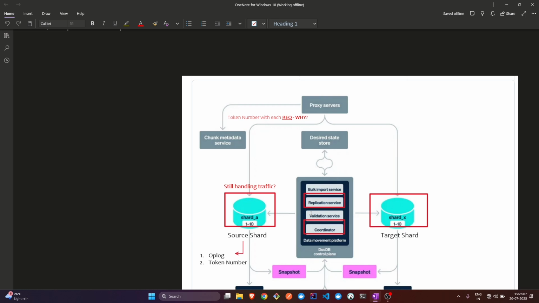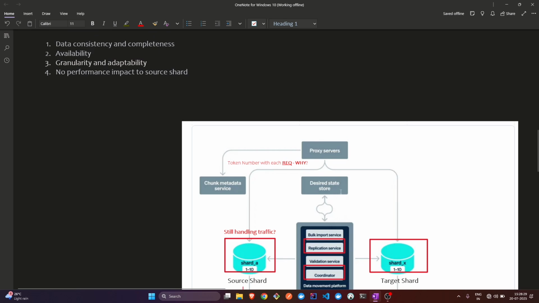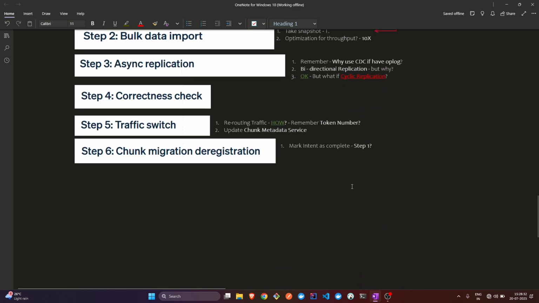And then once the chunk metadata service is fully updated, I know that whatever requests are coming have a token number that is higher than what's there in the target shard. So right now, whatever traffic comes via the Stripe applications is migrated to the target shard in place of the source shard. And that's how this step completes, this traffic switch, which I have written over here as rerouting traffic: remember the token number, and update the chunk metadata service.